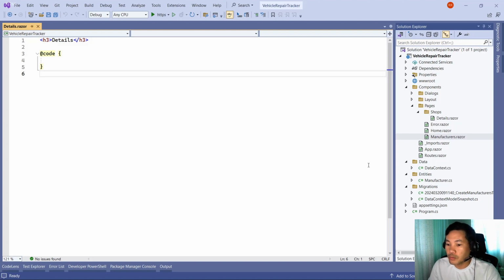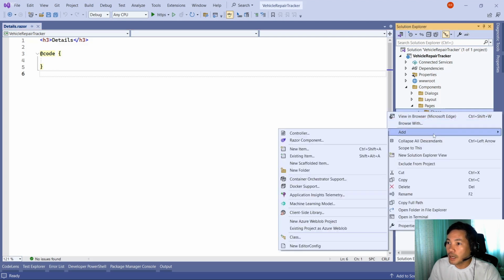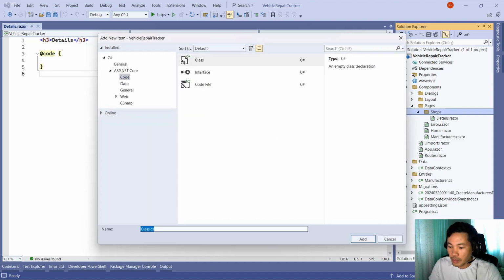To do that, we will right click on our shops folder again, select add, and then class, and then we will name it details.razor.cs. Now you have to take note that for a code behind to become part of a Razor component, you have to name it like this. So the name of the component itself, and then you append the .cs file extension.